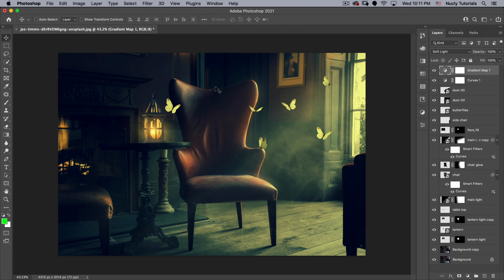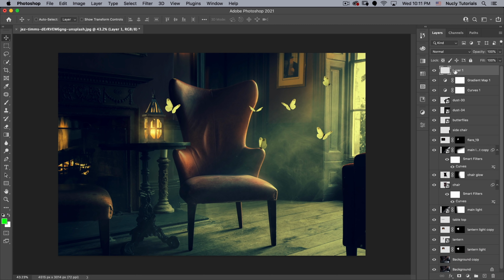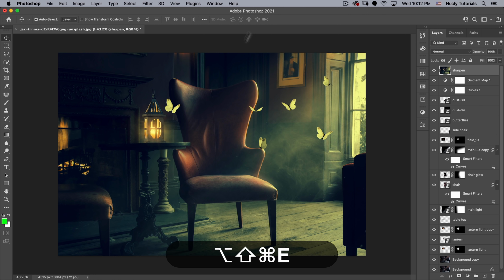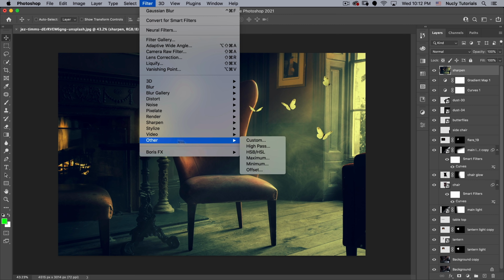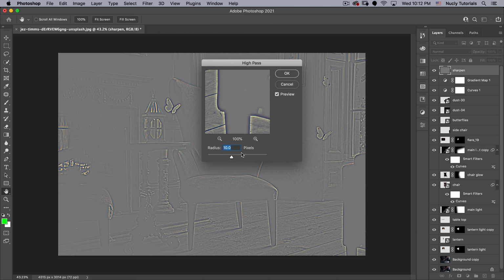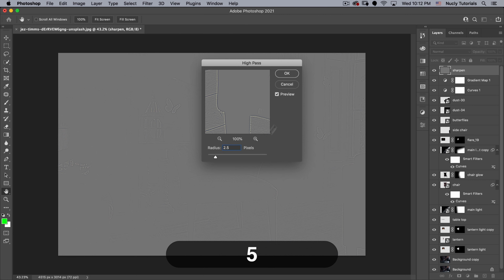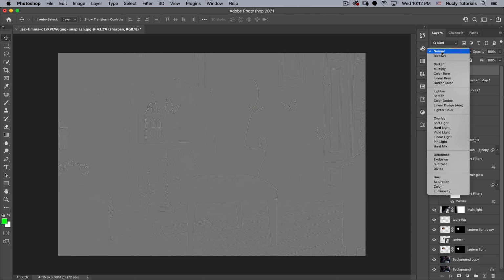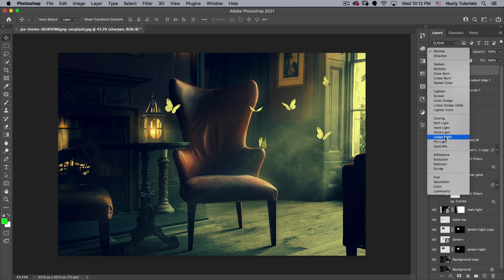The last thing I might do just to kind of reinforce the painted look is give the whole thing a bit of a sharpen. There's many ways I could do that. My favorite is just adding a layer at the very top. We can call it sharpen. And I'm going to do Shift Option Command E, which is going to merge everything into one layer here. Go up to Filter, Other, High Pass, put this on about 2.5 pixels, hit OK, and then change this to linear light.